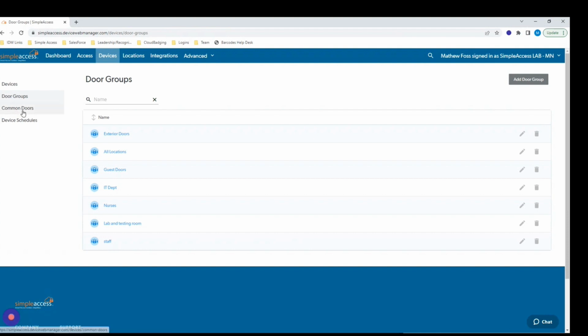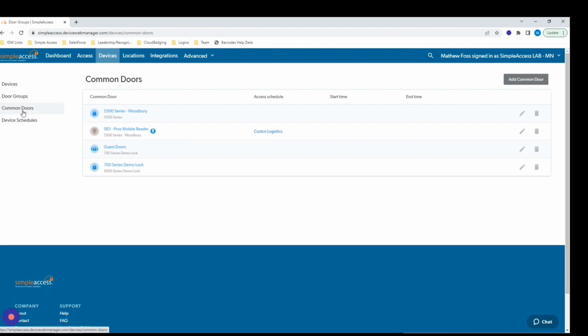These are doors that will allow access to all users that can already access a specific door. For example, someone has access to a front door. They can also have access to special areas like pools or gyms on the property. To add a new common door, click Add Common Door.